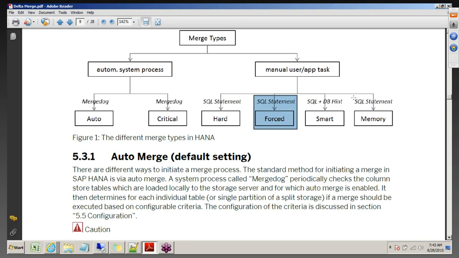Okay. And when I say memory merge, memory merging will be done only in main memory, when it does not put the data into disk. Generally, whenever you do merging, it updates data into the disk also. But when you say memory merge, it does perform merging only in main memory.